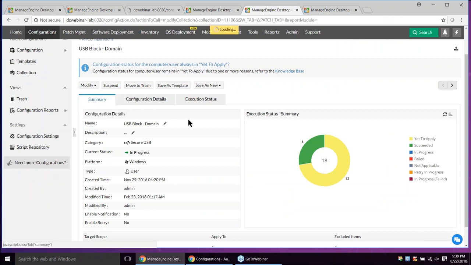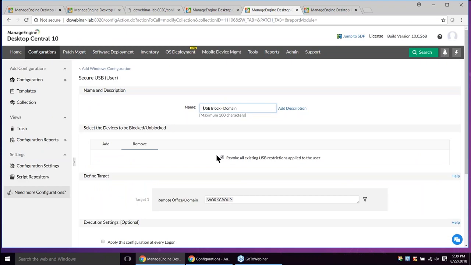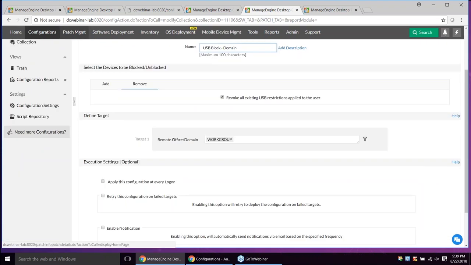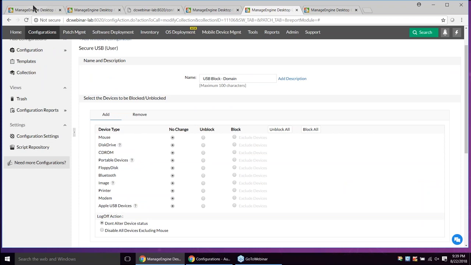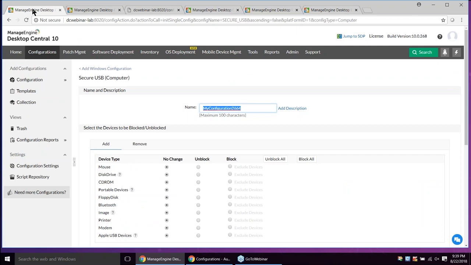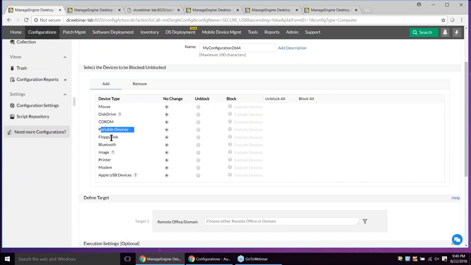So I can go ahead and use the USB device management to add as well as remove. Once you create it for the computer, you can define which device you would like to block, whether the disk drives or the CD-ROMs or the portable devices or a specific type of devices. You can choose and block them. In our case, we are going to block all the USB devices, so I select the second option, say block.